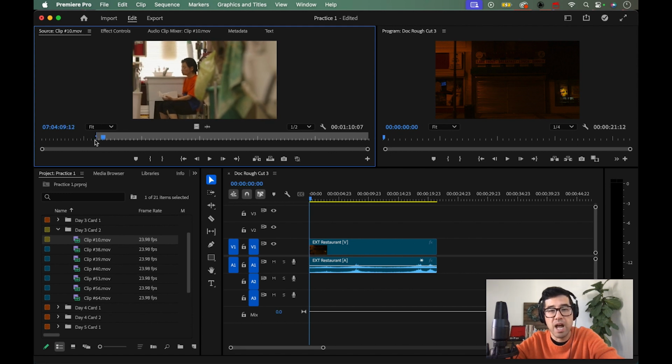And now I need an out point. Otherwise, I'm going to still be dragging this entire light gray shaded area. I don't want to do that. I need to find my out point.